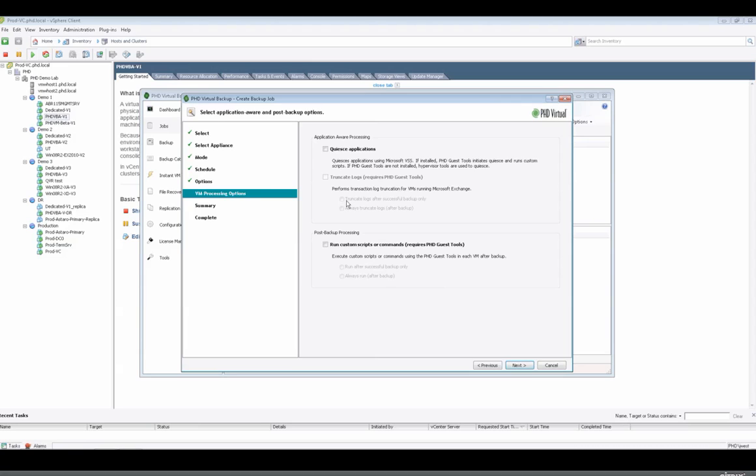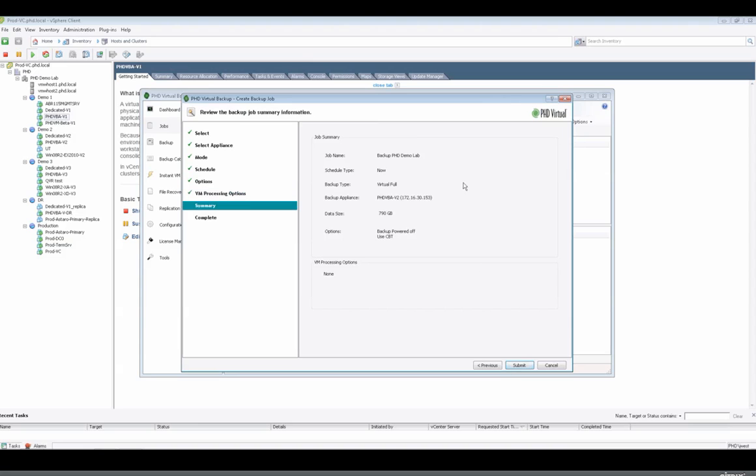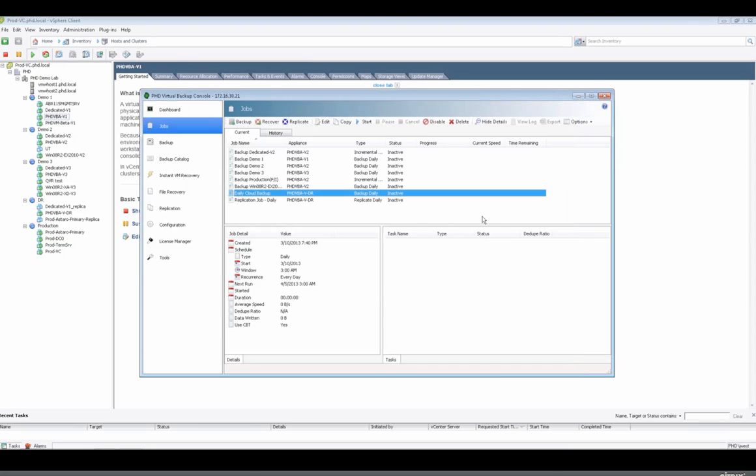And then lastly, before you submit the job, is do you want any application awareness to happen? Now, this is especially important for VSS applications or database platforms. So Exchange Server, Domain Controller, SQL Server, those systems have special needs around backing them up. That's known as the quiesce. Now, if you want to do log truncation for Exchange or any custom scripting, we also can do that, as you'll see here in the menu options. You set that, you hit next, it'll summarize those settings, and you can go ahead and submit the job.